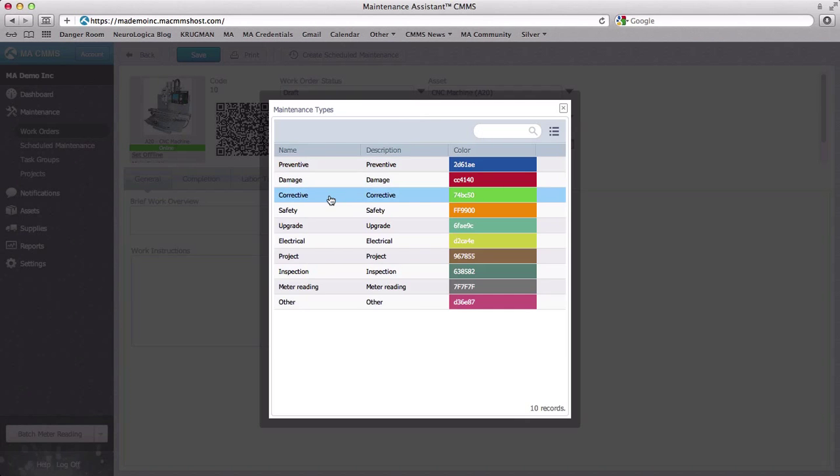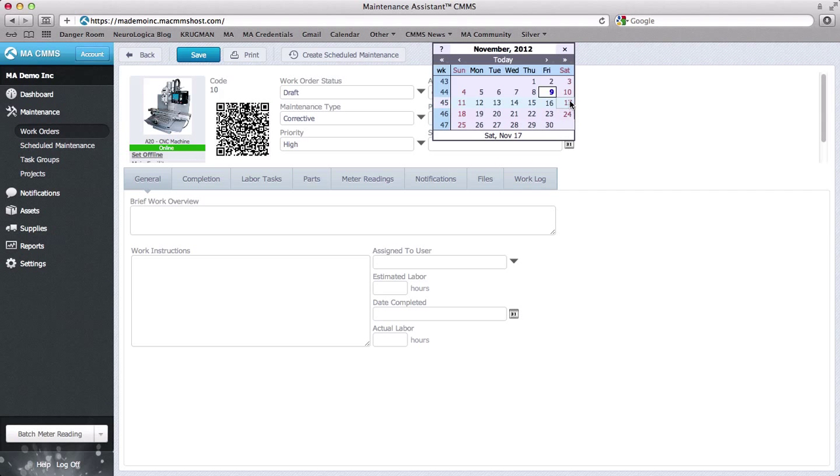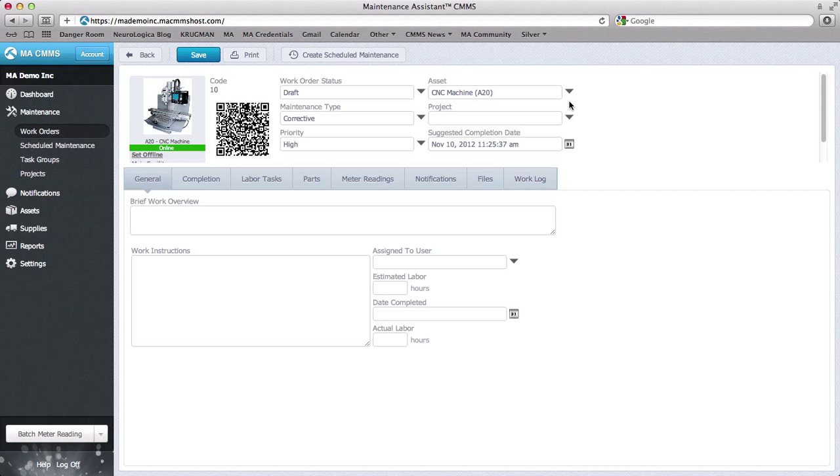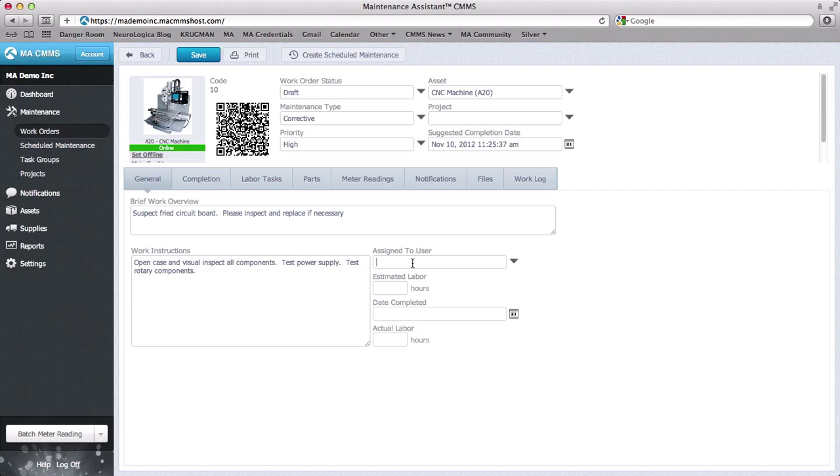I'll select the maintenance type and set its priority to high. Because I want this done quickly, I'll set a suggested completion date of tomorrow. When it passes this time, the work order will count as overdue. To build the work order quickly, I only need to fill in a few things. I'll fill in a brief work overview, some instructions, and I'll assign a single user.